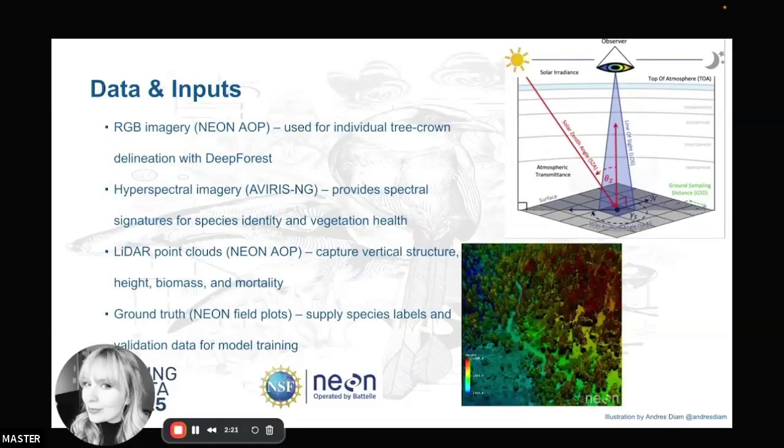So the data inputs for this would be RGB imagery from NEON's AOP, used for individual tree crown delineation with DeepForest, or an extension of DeepForest by Ben Weinstein; hyperspectral imagery, also from the AOP, to provide spectral signatures for species identity and vegetation health; and LiDAR for vertical structure; and vegetation plots for validation and training. When we bring these together, the overlapping data creates checks and balances, so each sensor can confirm the other.